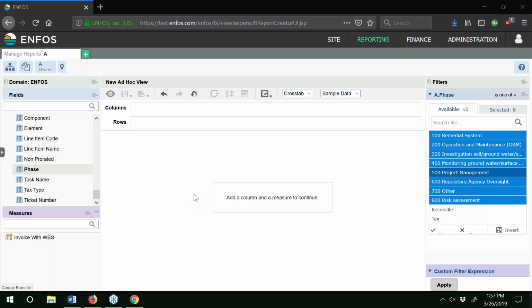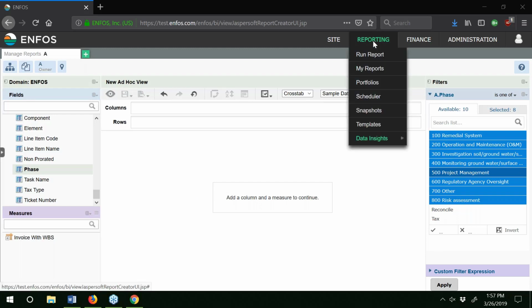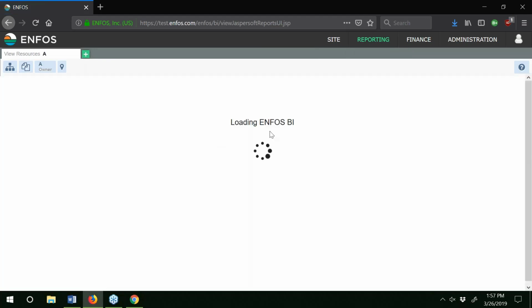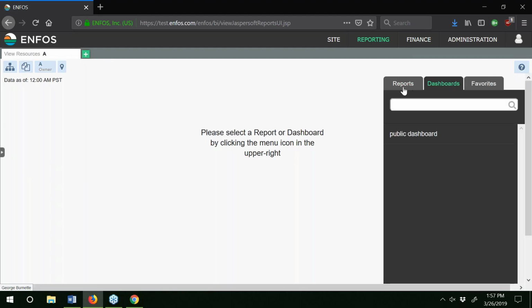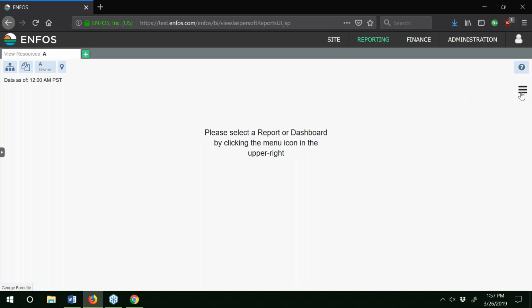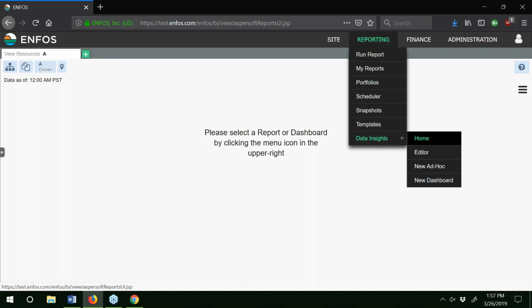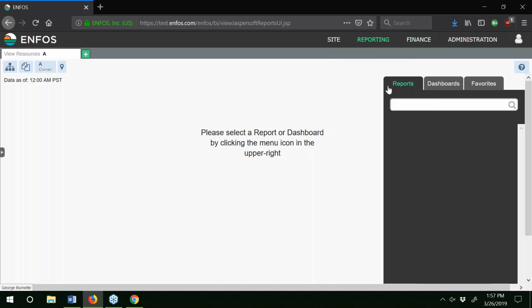Another good question, once the dashboards are created, how does a user access the dashboards? That's all done under the Reporting Data Insights homepage. So for this demo owner, there aren't any dashboards. Well, we do have one dashboard, a public dashboard to select, but it's done with this icon in the top right corner. That's called a hamburger icon, and that's under Reporting Data Insights Home. And this allows me to select my reports, my dashboards, and my favorites.